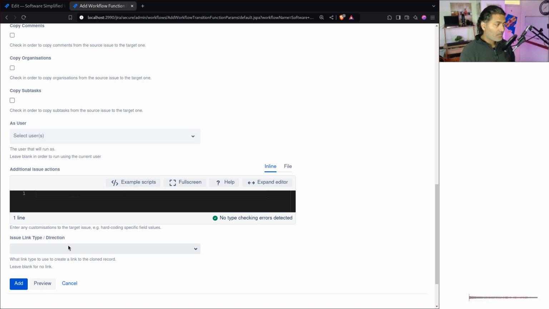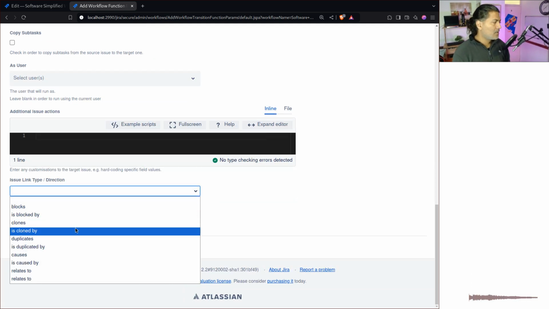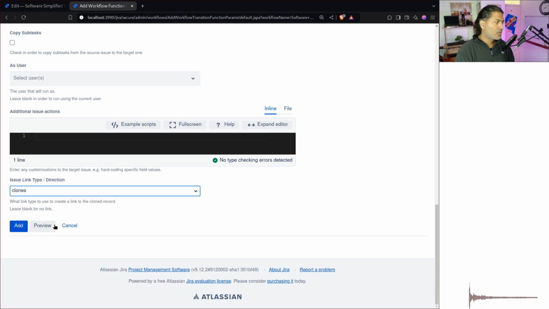And you can also do other things. We'll worry about these other things later on. And we also want to link. So I want to say that this issue is cloned by or clones the other issue, right? So you can use the link type. A lot of people are confused about which link type direction they should use. And to be honest, even I get confused. I mean, not really confused, I know how it works. It's more about what type.